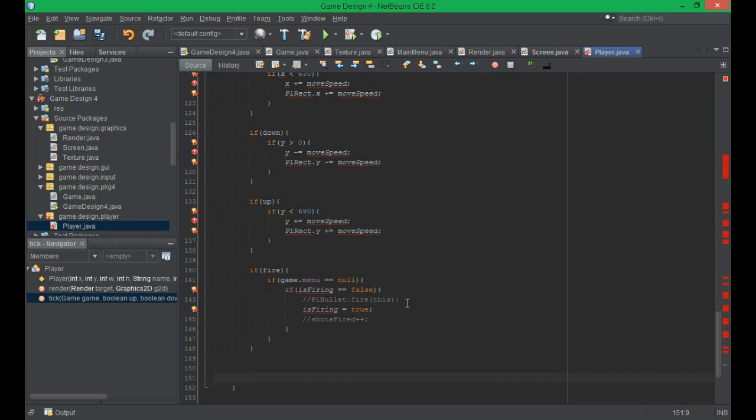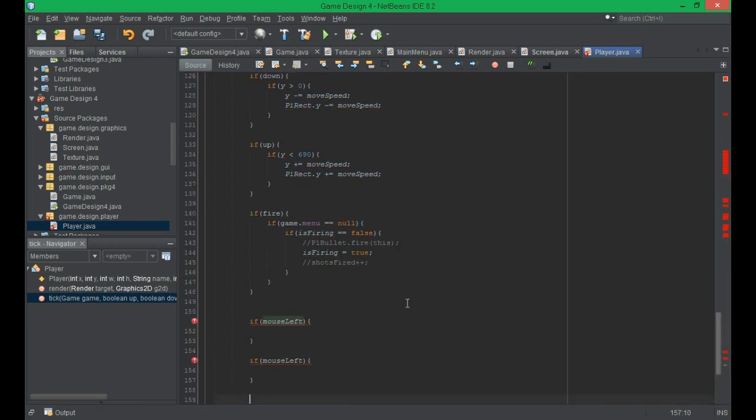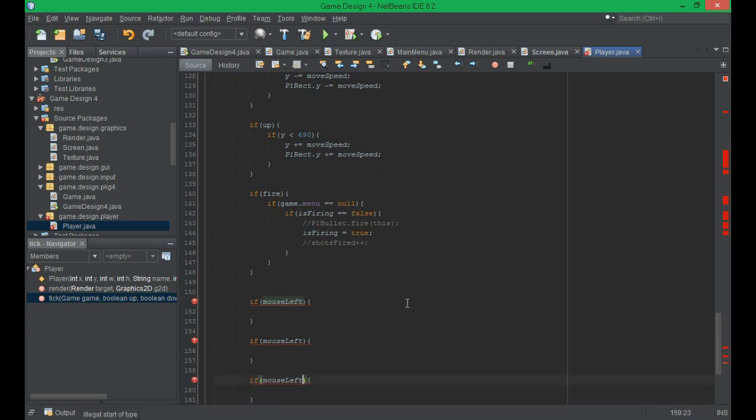So, in addition here, you might have the additional controls of mouse left, mouse right and mouse fire, which wouldn't be sent through the tick here. They would be more set in the game class, I think, that's going to control the mouse, because the mouse is actually in the game, isn't it? Part of the input of the game. What's this one? Mouse right.